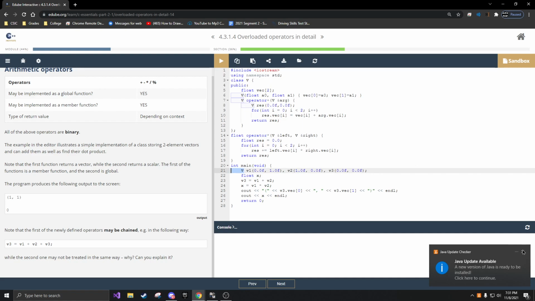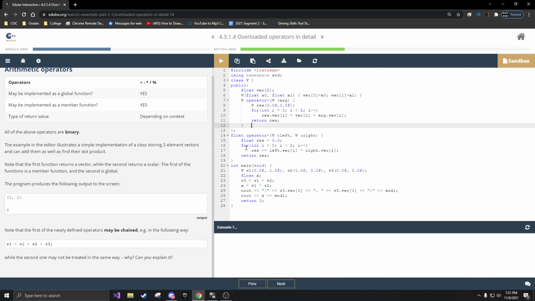It's also the only, I have a Java update available. Cool, I'll do that later. Wait, they changed something. It actually shows, oh wow, that's cool. They didn't do that before.